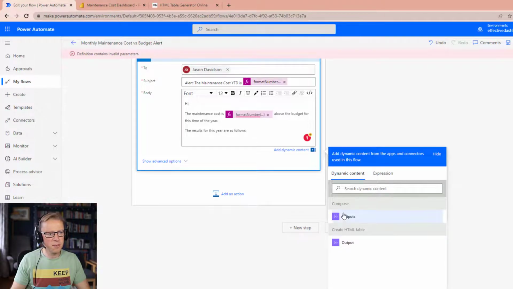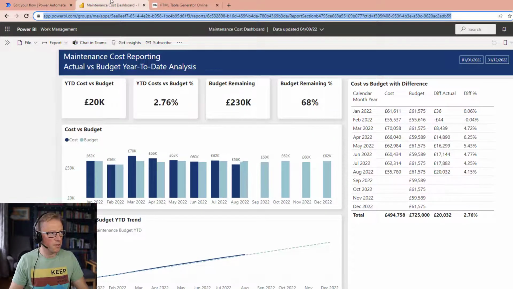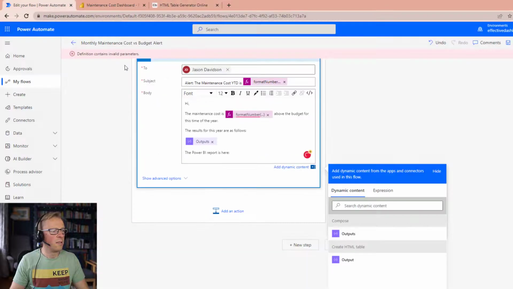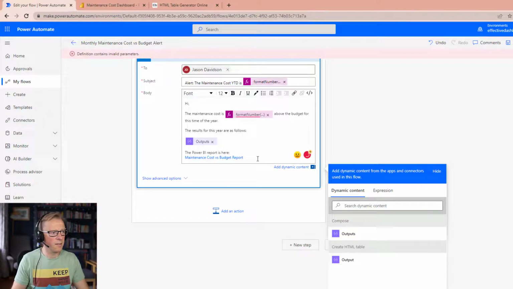So it's not this HTML table there, because you're going to get a table, but it won't be formatted with a nice header and the actual lines, etc. So we're going to use the output of the compose statement. Okay, and then I'm going to put the Power BI report is here, and I'm going to go to the Power BI report, copy that, and add a link. Call it maintenance cost versus budget report, and then stick that in there, and we'll open it in a new window and add it in.